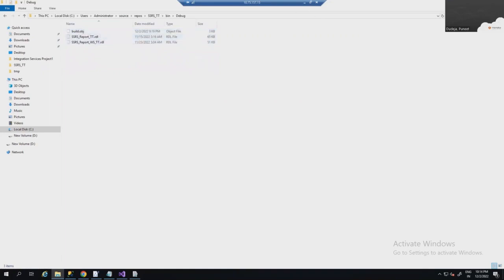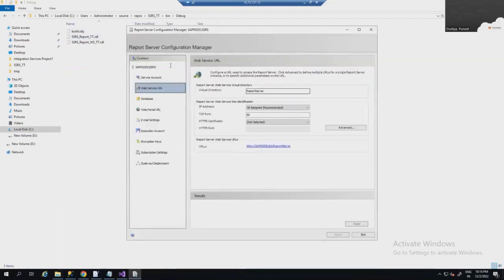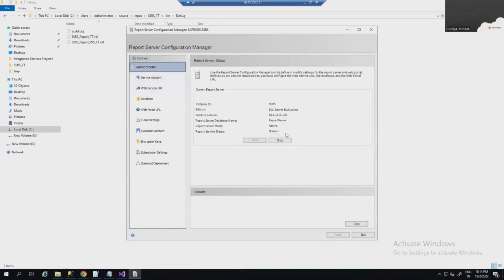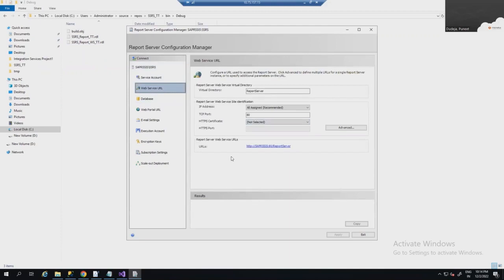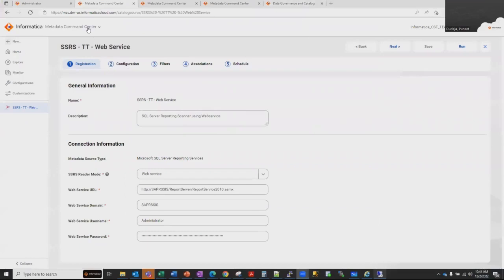The other thing is that for the configuration details, we will need to go to the Report Server Configuration Manager for SSRS. Here we can see all the configuration details along with the web service URL. This is something that needs to be noted down so that we can configure it in our Metadata Command Center while creating the source. Once this is done, let's get to the Metadata Command Center.